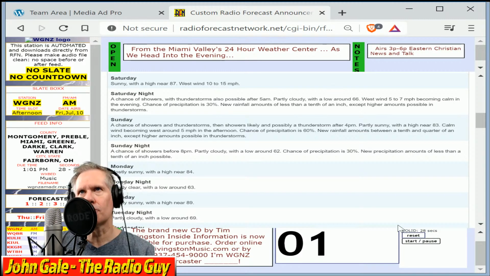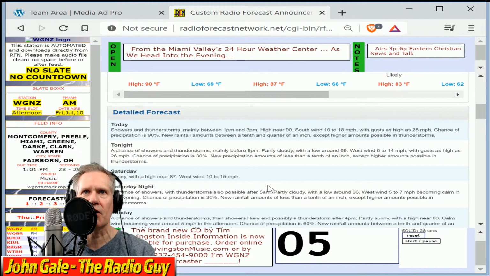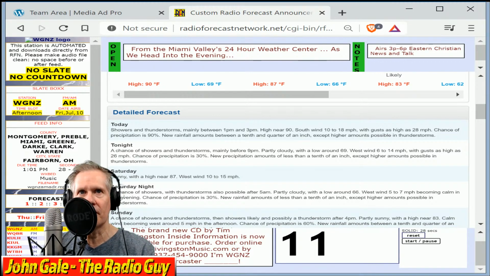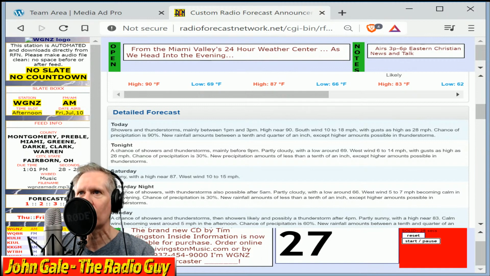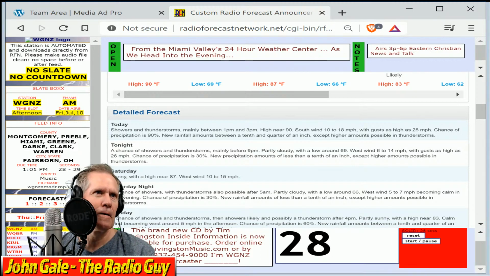From the Miami Valley's 24-hour weather center, as we head into the evening tonight, a chance of showers and thunderstorms early on, becoming partly cloudy with some gusting winds and a low of 69 degrees. Sunny and warm on your Saturday, a high of 87, with a chance of showers Saturday night, a low of 66. The brand new CD by Tim Livingston, Inside Information, is now available for purchase. Order online at timlivingstonmusic.com or by calling 937-454-9000. I'm WGNZ staff weathercaster John Gale.